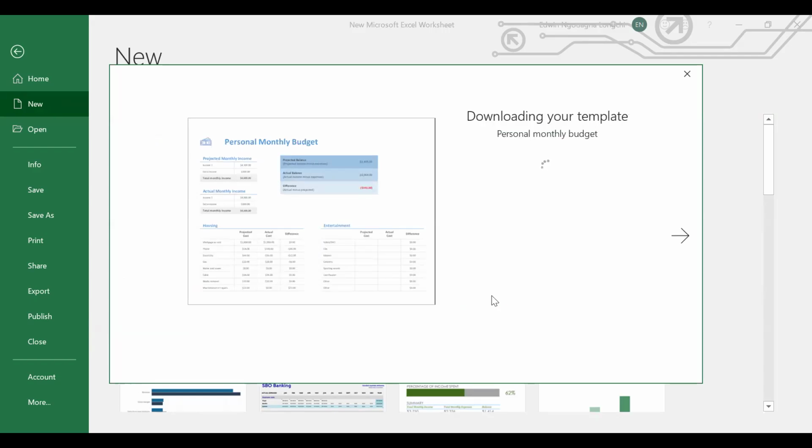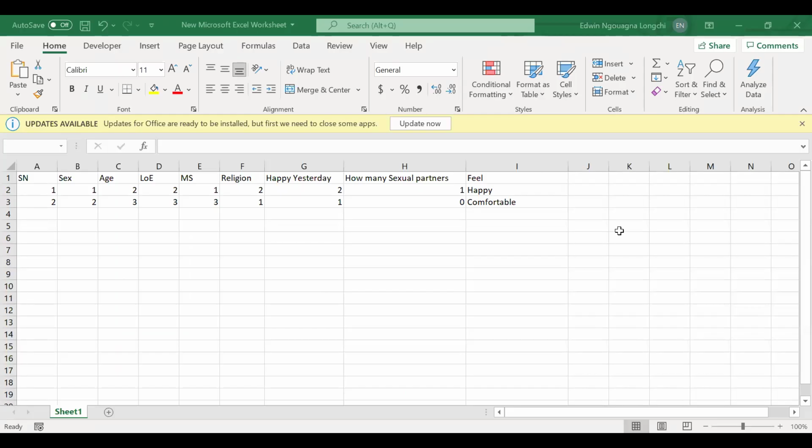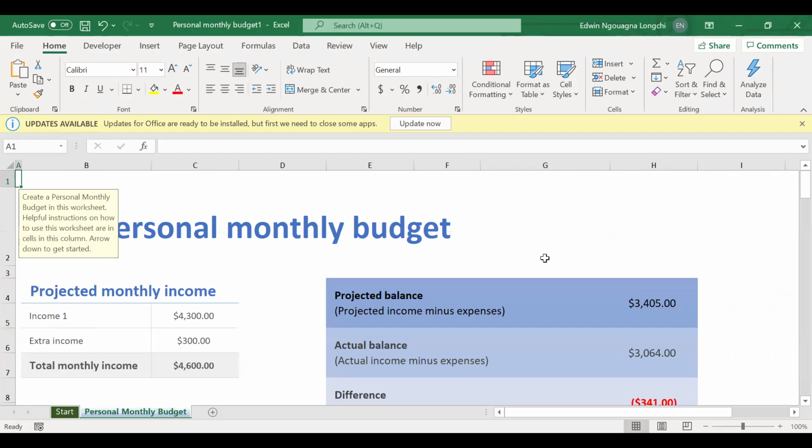So you download the template for me. It says downloading your template. Great, this is it. It has been downloaded. I don't know if the screen is shared. Let me just share that screen. All right, so it has been downloaded and it opens automatically. I hope you can see the screen. And it says create a personal monthly budget in this worksheet. Helpful instructions on how to use this worksheet are in cells in this column. Arrow down to get started.